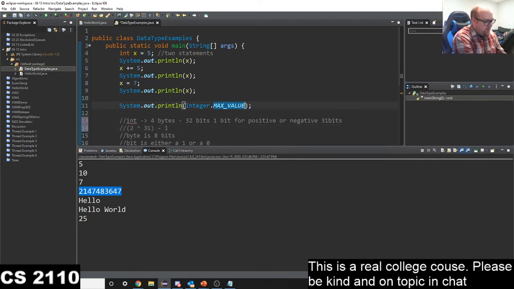What happens if I add 1 to this number? I get negative 2 billion something. This is the smallest number that I can have. The fact is, there's a finite number of values that can be represented with 4 bytes. And the way computers typically handle this is if you overflow, it wraps around.